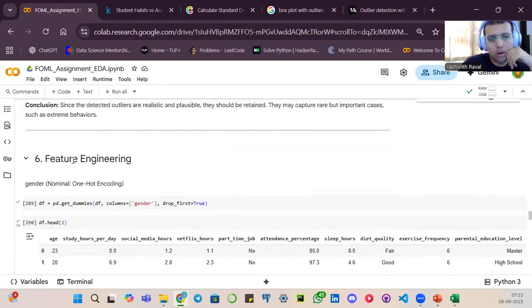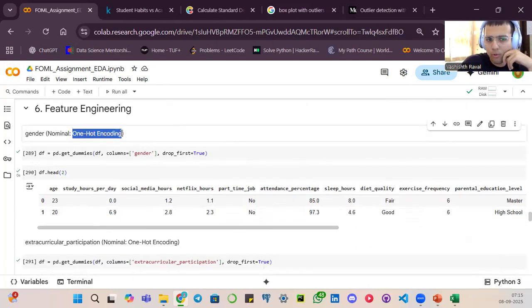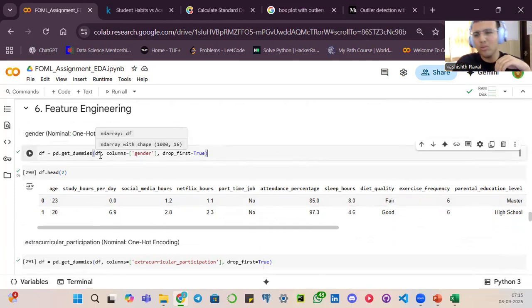Yeah, one of the most important things is feature engineering. Today I'll explain two kinds of encoding: one hot encoding and label encoding. So what is one hot encoding? Encoding is basically applied on categorical values. So why are we doing encoding?